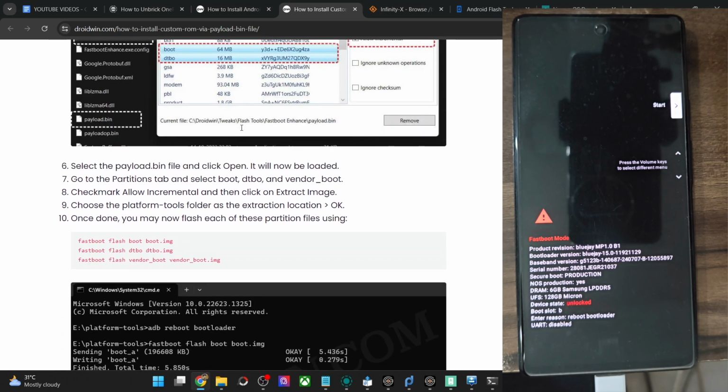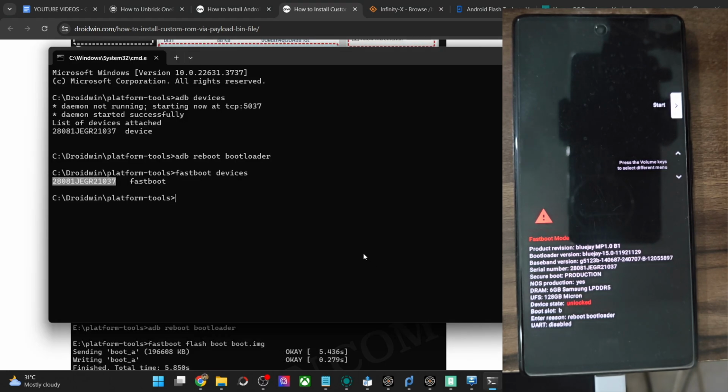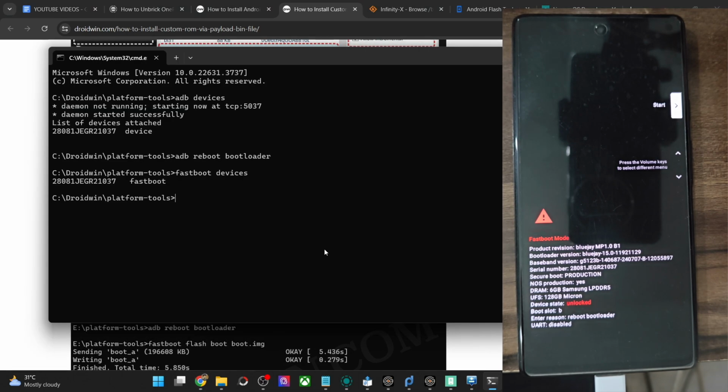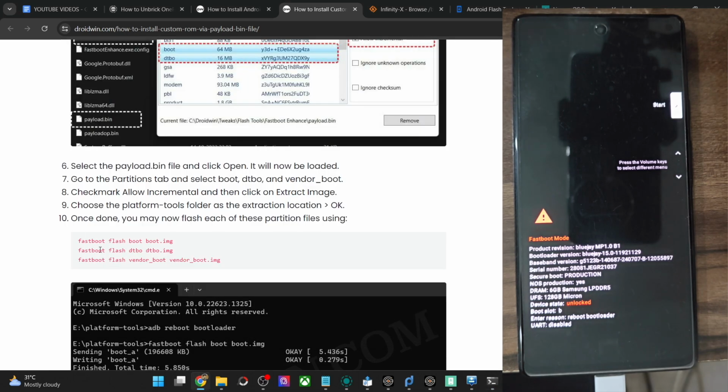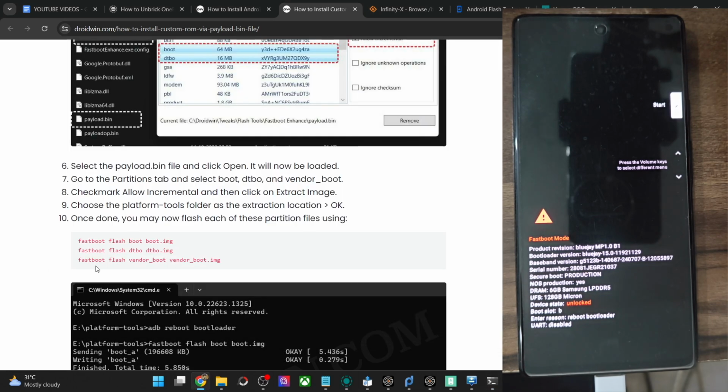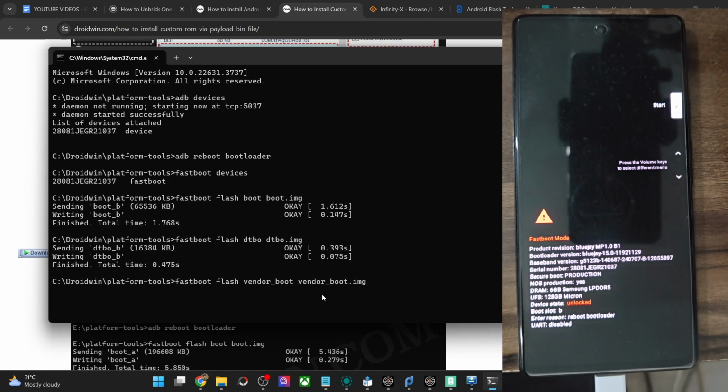So now that we are in the fastboot mode and we have all the files, we could now flash this file in the CMD window. So simply you may copy the command from here and paste it in the CMD window. So let's copy the first command, paste it here. It will take a few seconds for that to happen. Likewise, let's copy the second command, paste it here as well, and hit enter. Finally, let's flash the third vendor boot, which usually has the recovery, and hit enter.